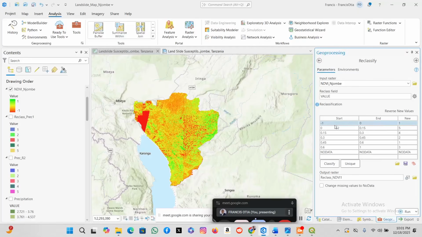So -1 to 0, those should be water, snow, or within that. Then 0 to around 0.1 to 0.15, that should be like bare soil. Within that 0.6 to 1, those are healthy vegetation, so they should carry the lowest risk score.